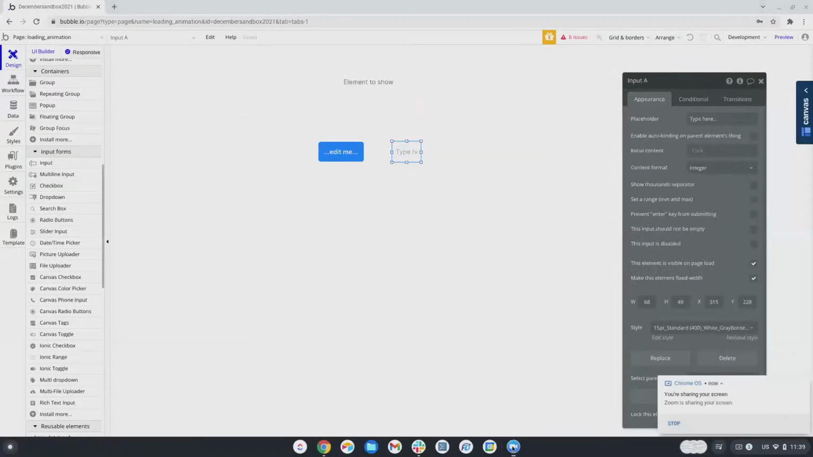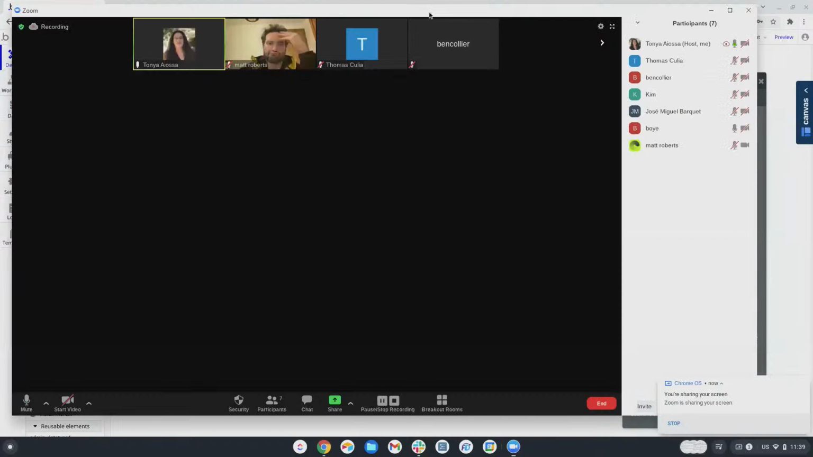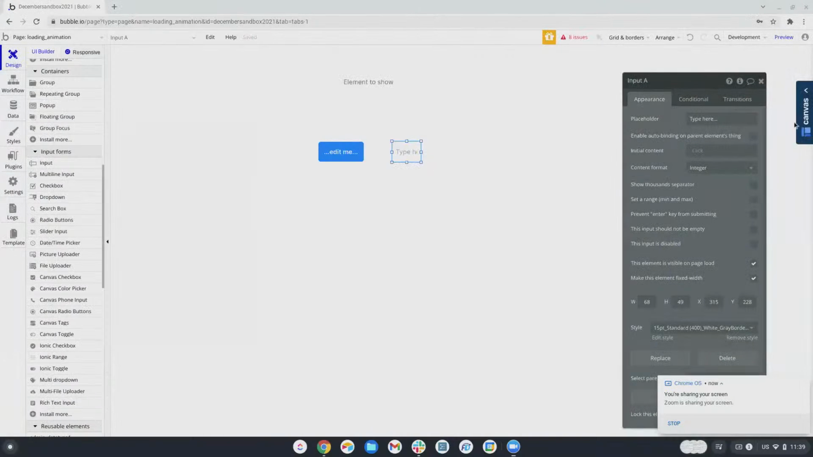Sure. So the idea is, first of all, the reason to use reusables is to reduce the number of page loads that a user is experiencing.